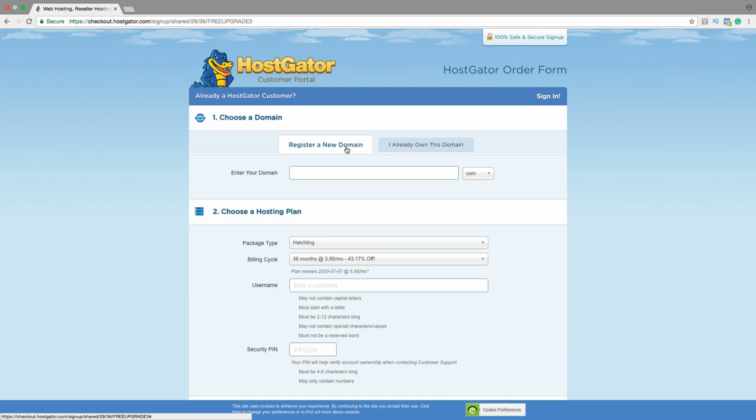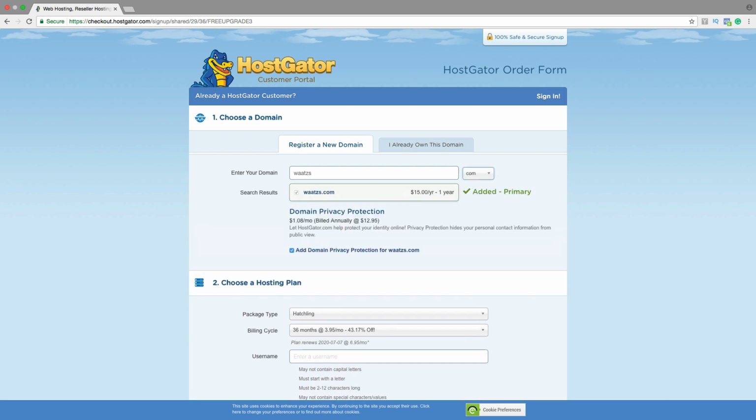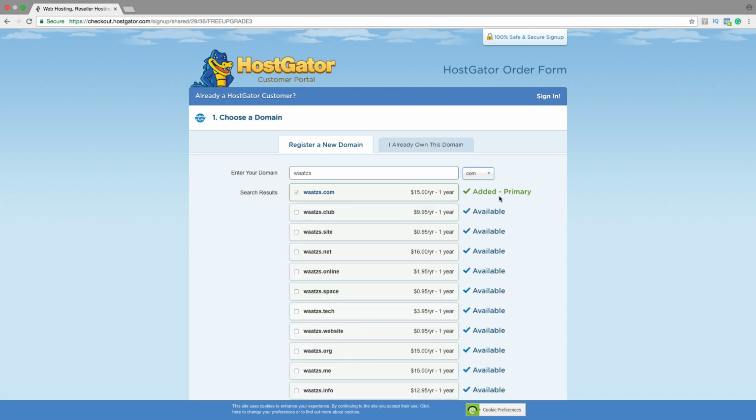Okay, so this will take you to this page. So now you can register a new domain. If you have one, you can just click on this one and add your domain. All right. So search if your domain is available. Then click on enter. Okay, so this one is available. You can also choose if you want to have .club, .site, and all of these. Then just click on check, and you will have .com and .club. And this is the price, $9.95 or $15 per year.